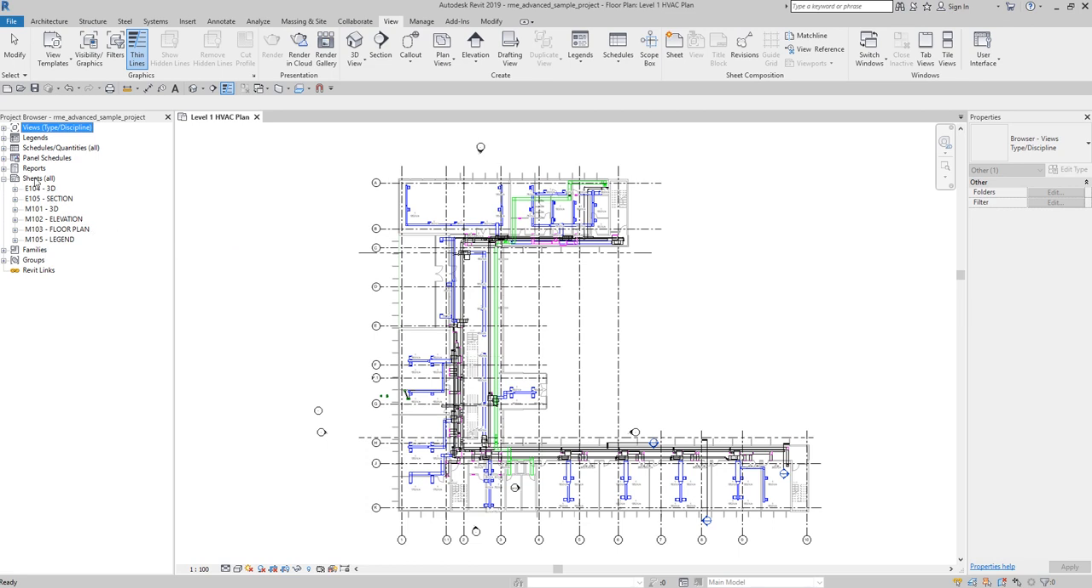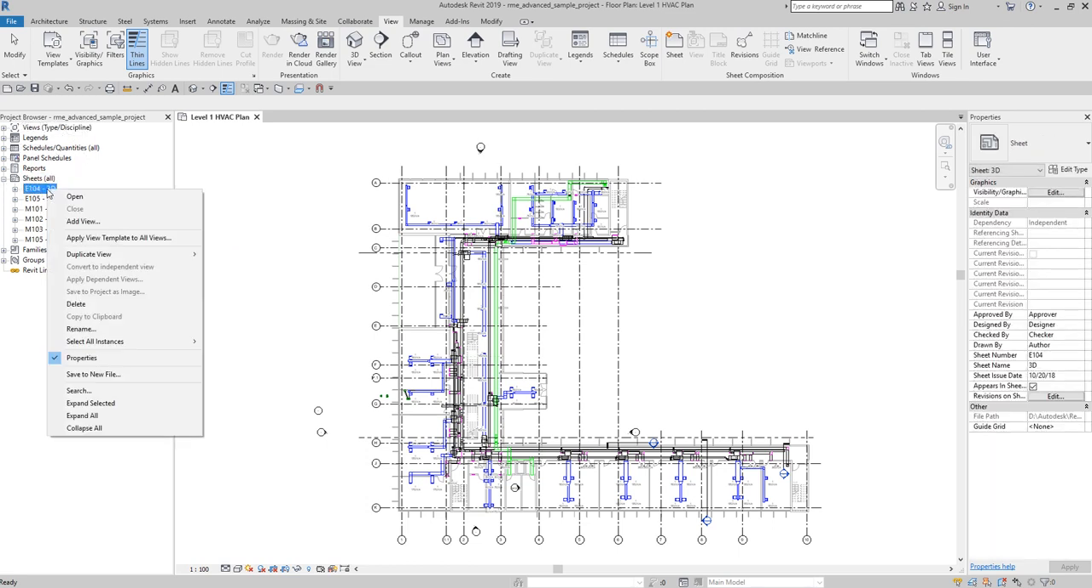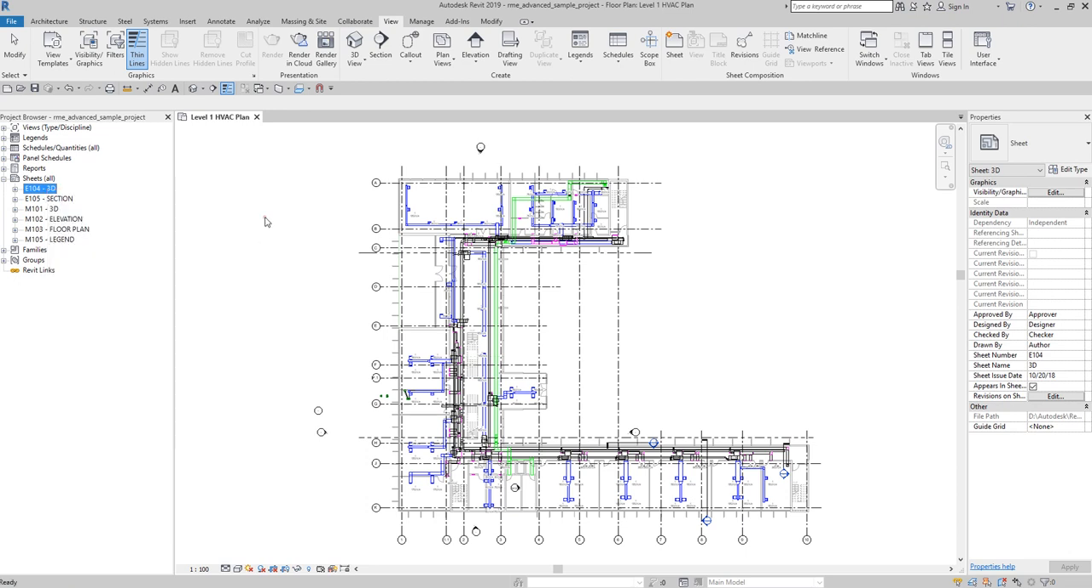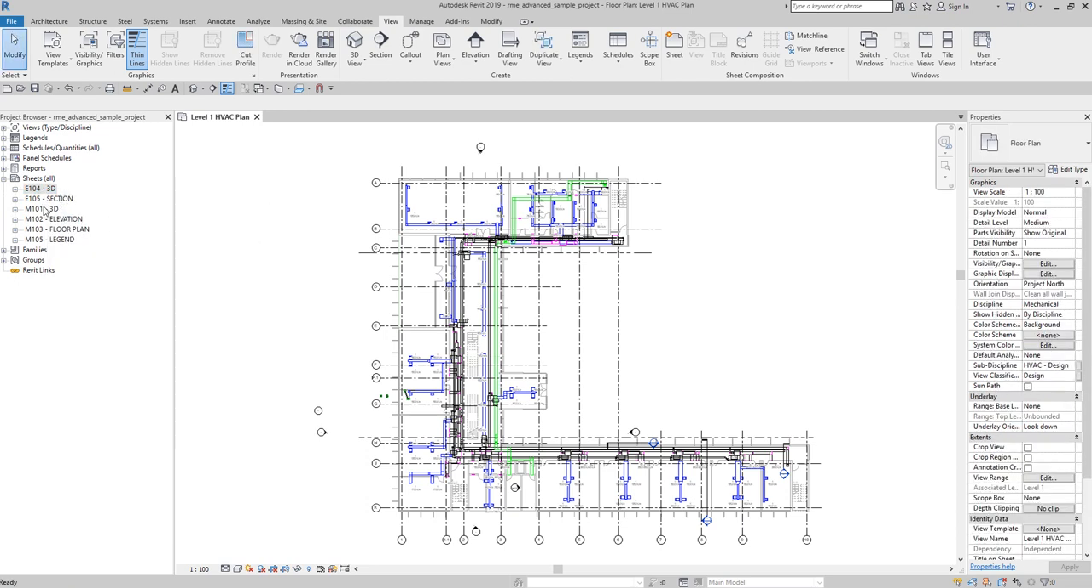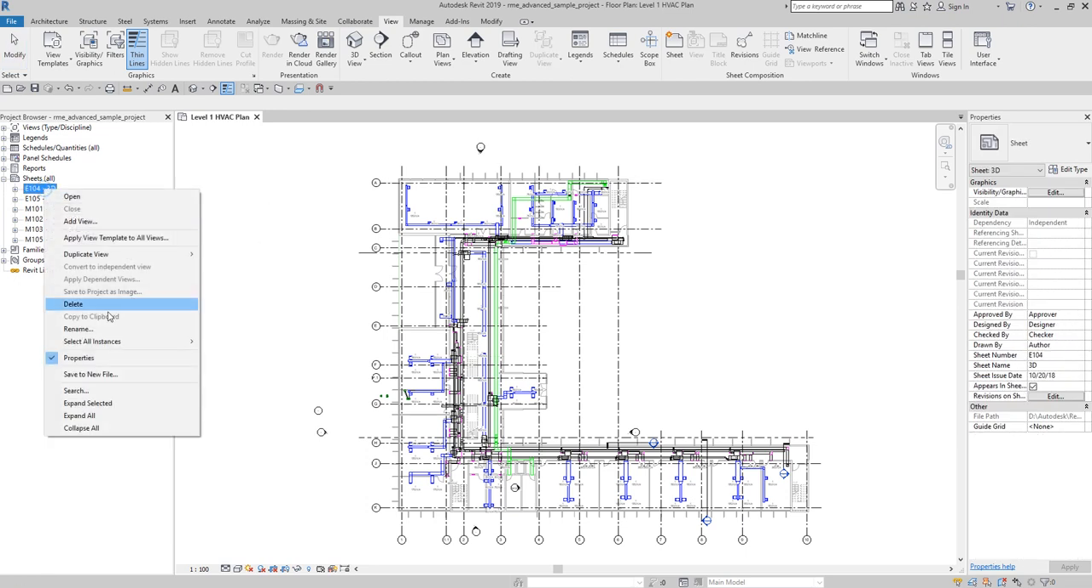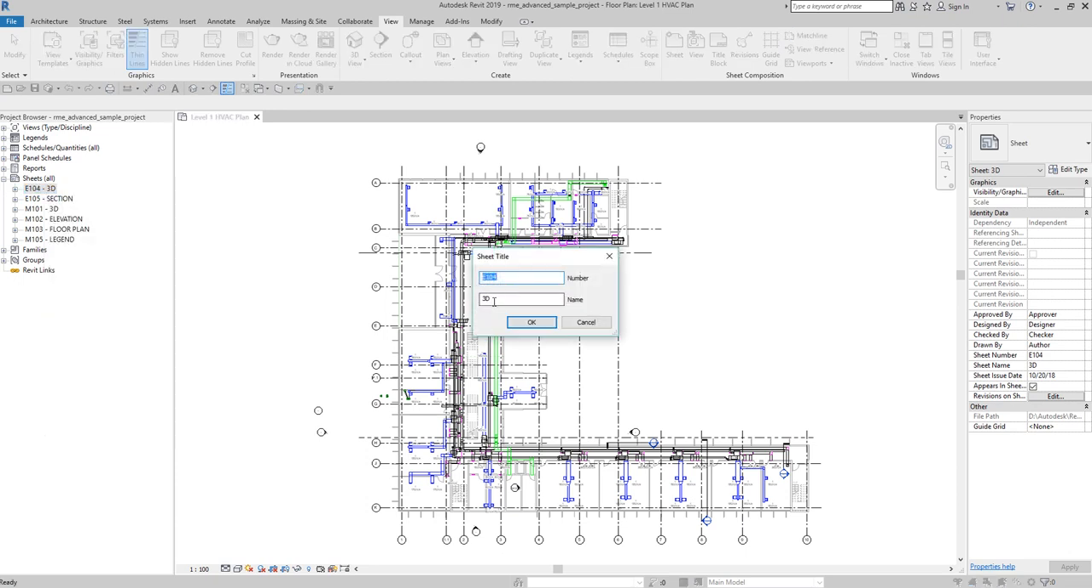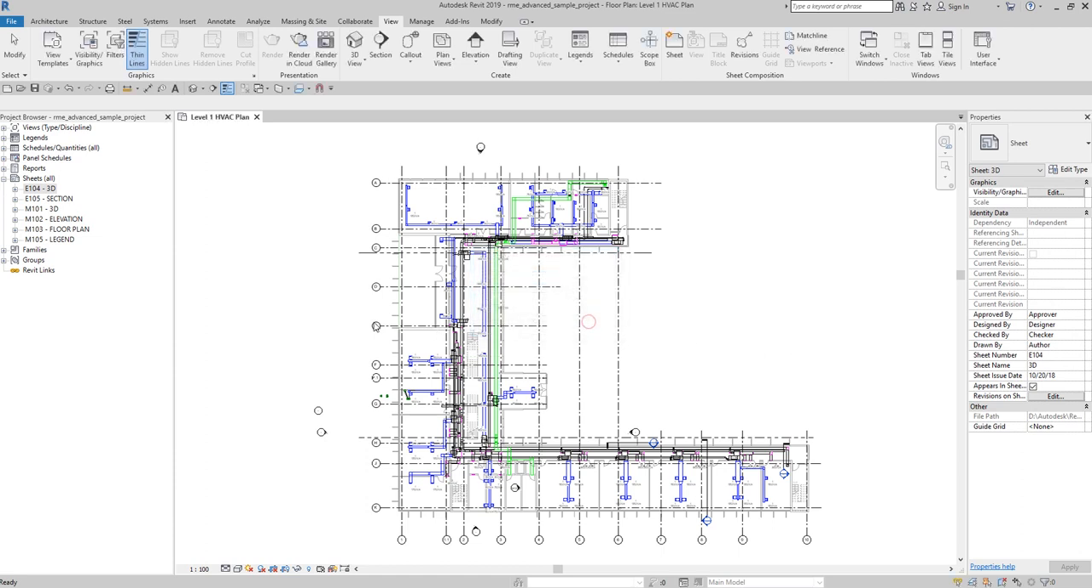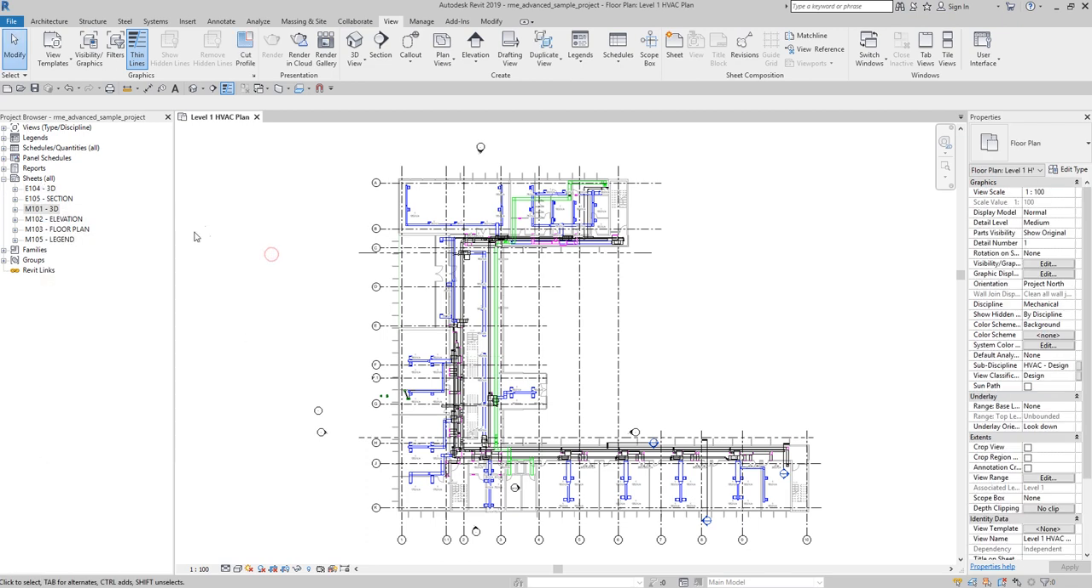What you do is you go to the sheets, right click, and rename. So let's say, for this one, you right click, rename, and change the name from here. Then you select OK, and that's it. If you want to change another sheet name, again you go to the sheets in the project browser, right click again, and change the name. There is one efficient way for you to be able to do that.